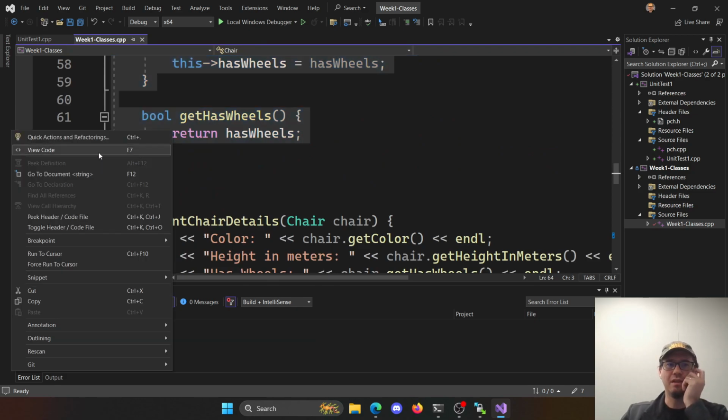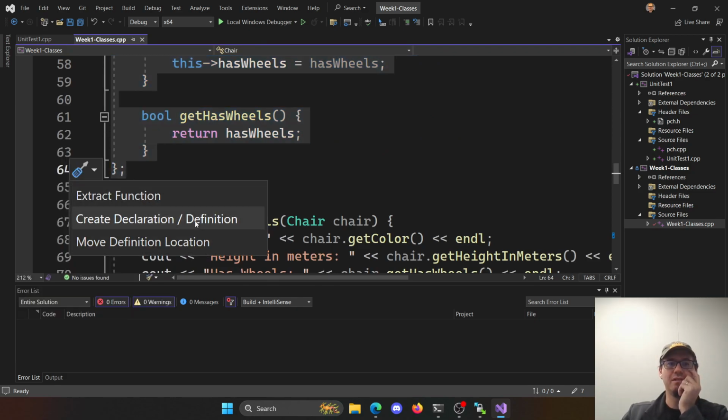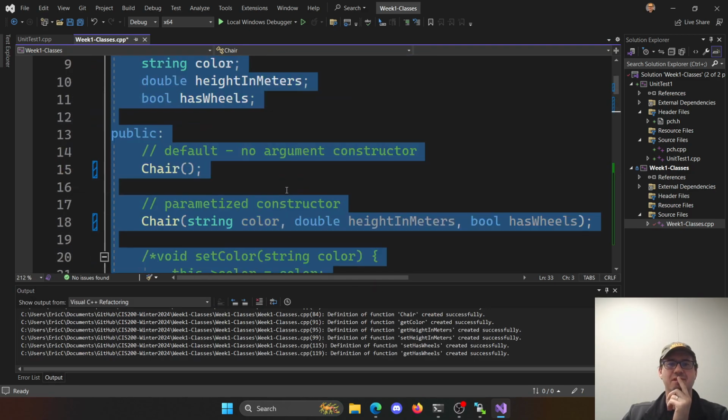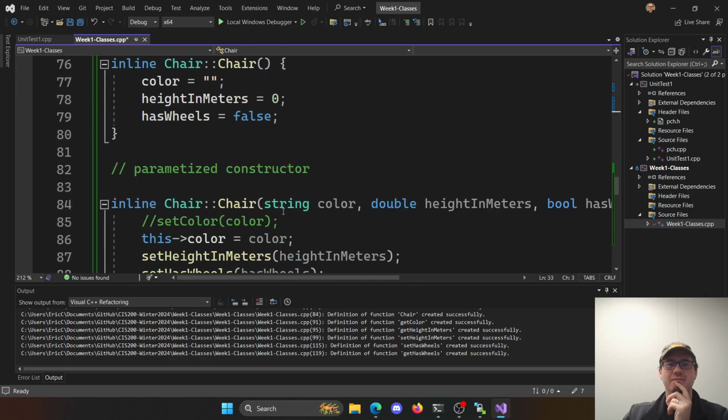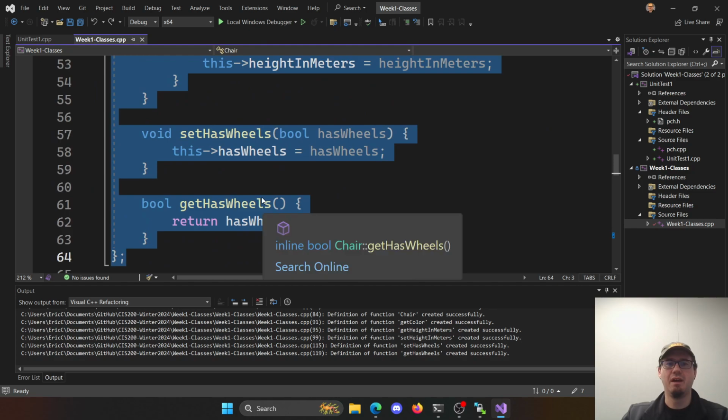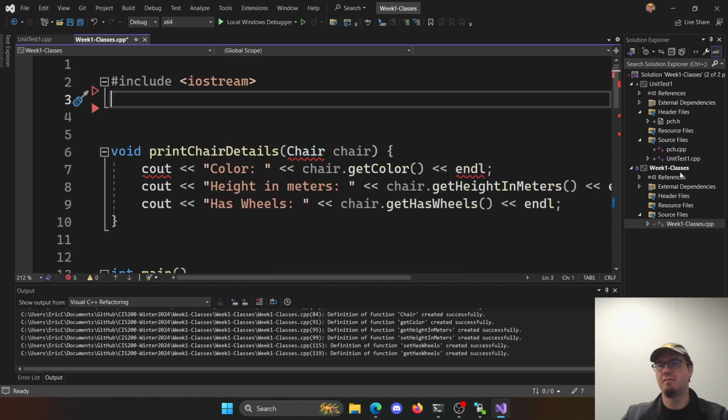and I think I can do this. Can we do a refactor? Extract, not as a function. Move definition? No, that was wrong. Wow. No, I'm just going to undo that. I'm just going to cut here. And I'll come back here.